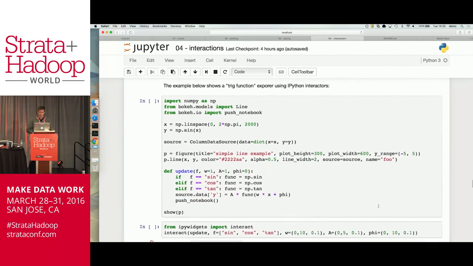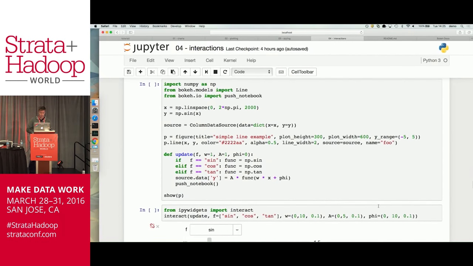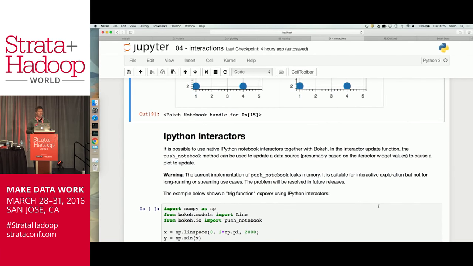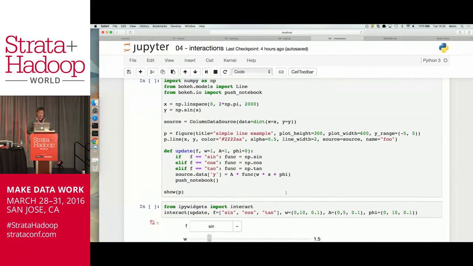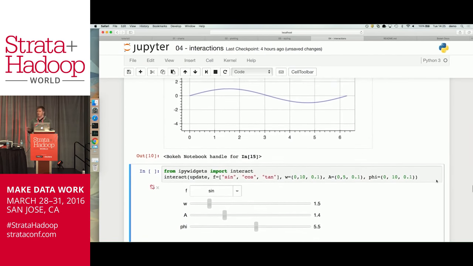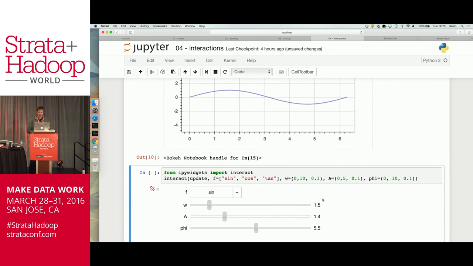Okay. A few more sections here, because we only have about 4 minutes, so very quickly. IPython interactors. IPython has its own widget set, and you can use these very well together with Bokeh. So here, I'm going to create a plot, and it's great. It's another little sine wave. I like making sine waves. And then I use IPy widgets. If you're not familiar with it, it lets you easily create GUIs.